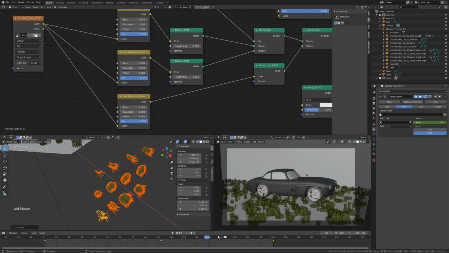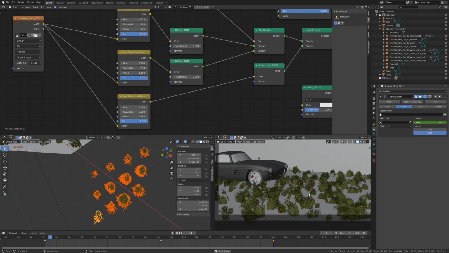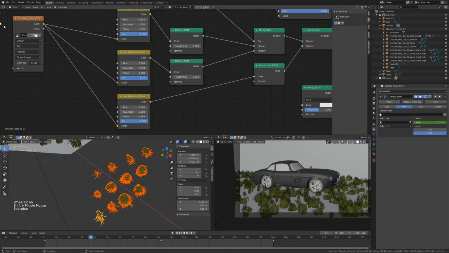Okay, so now they're all rotating, but they're a little bit too in sync. They're dancing a little too much. In sync dancing. Wow. 90s throwback.